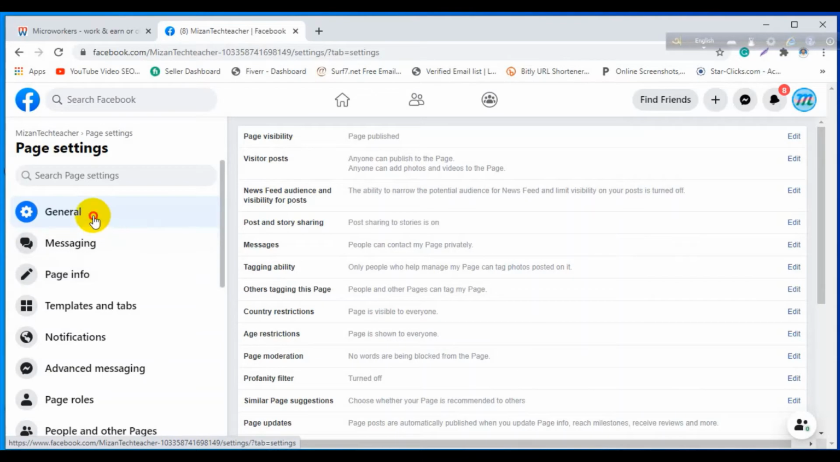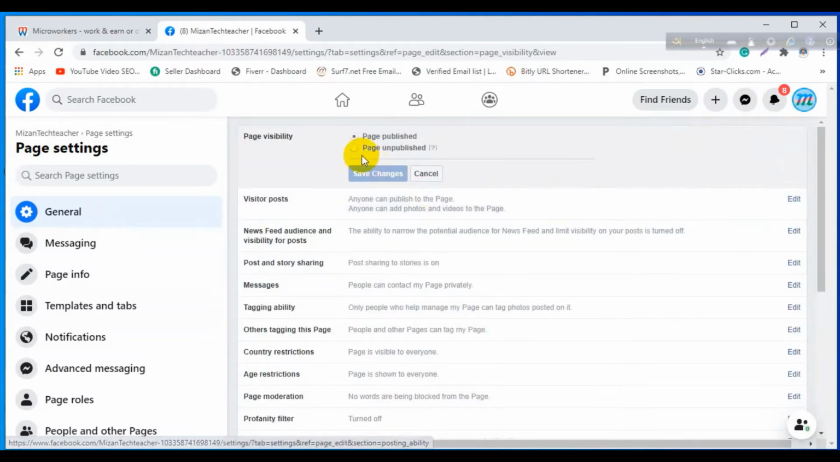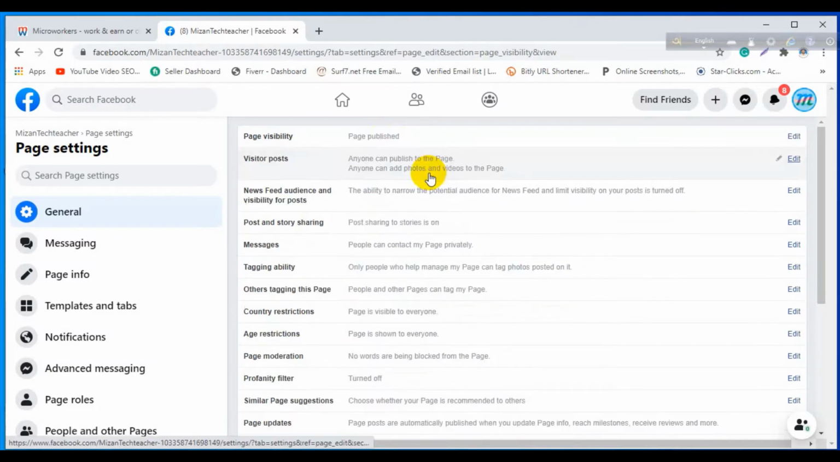Here in general you will find some information: page visibility. You can publish your page, or you can hide your page also. You can make your page unpublished. If you go to edit, you can publish your page, or you can make your page unpublished. I will publish my page.